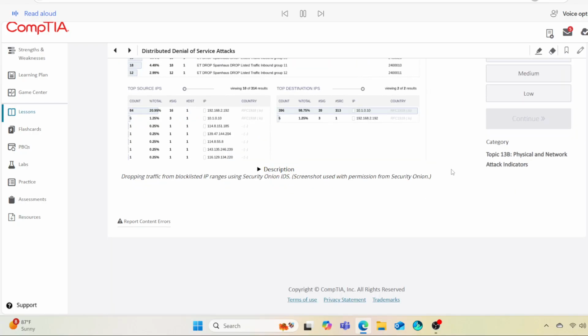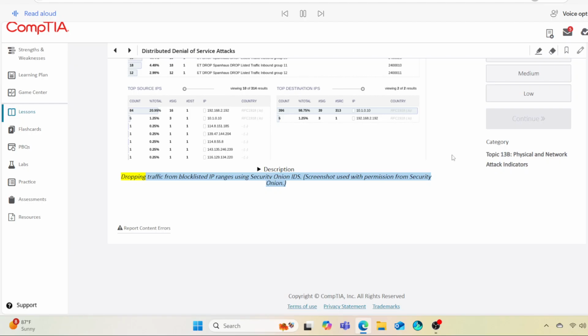Description. The three tabs on the top read Events, Summary, Selected, and Views. The start and end date and time is listed below. A table titled Top Signatures lists the count, percentage total, hashtag source, hashtag destination, signature, and ID. Tables titled Top Source IPs and Top Destination IPs list the count, percentage total, hashtag signature, hashtag destination, IP, and country. Dropping traffic from blocklisted IP ranges using Security Onion IDS. Screenshot used with permission from Security Onion.